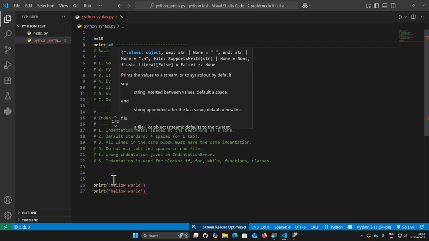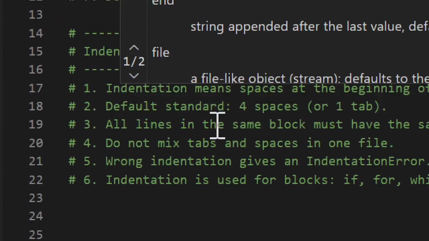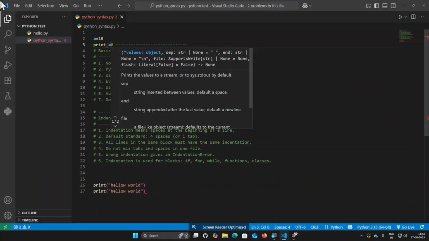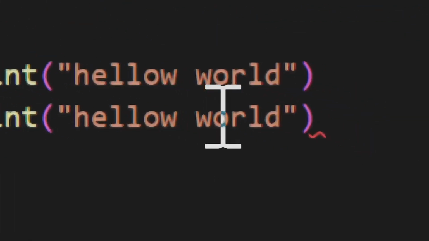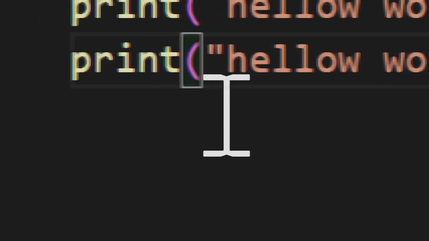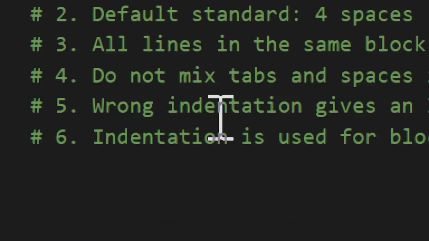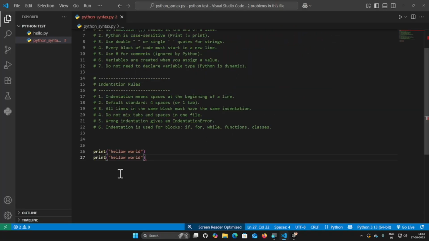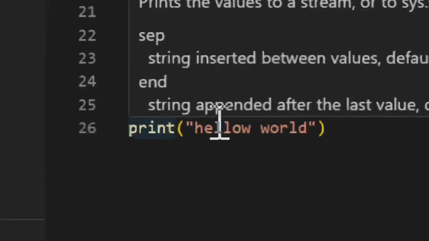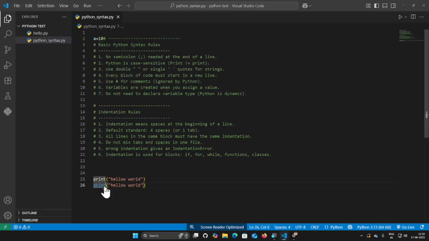Next, Python programming is a dynamic language, so you don't need to declare data types like int or float.